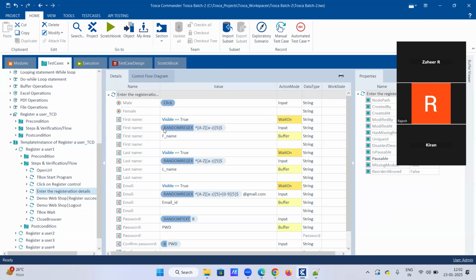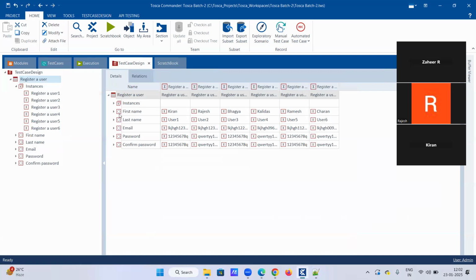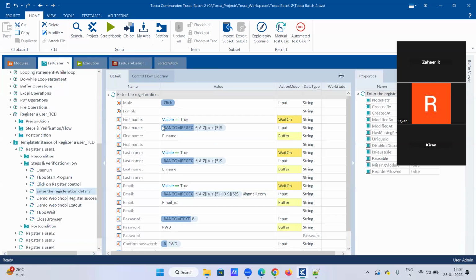See, first name. It should be Kiran, right? The first name, what is the data? Kiran, username one. This is the email, password, confirm password. But what you get is still the first name as a visible expression, a variable name, instead of Kiran actually. Last name is user one. So instead of that, what we have seen here are random expressions.